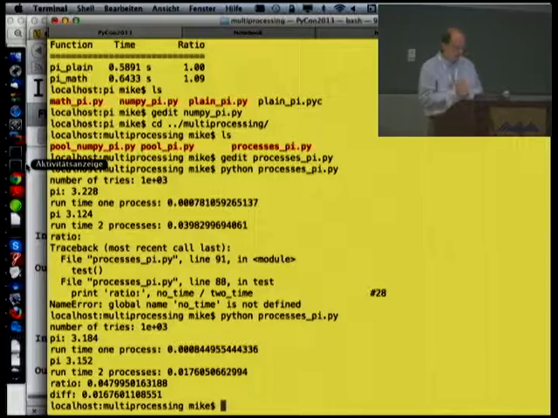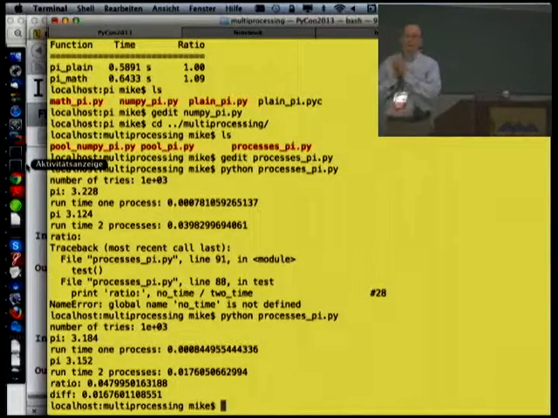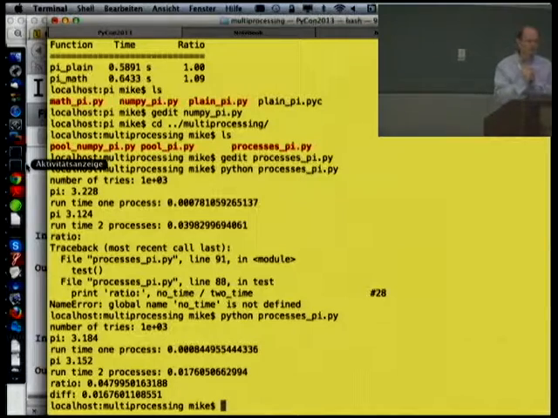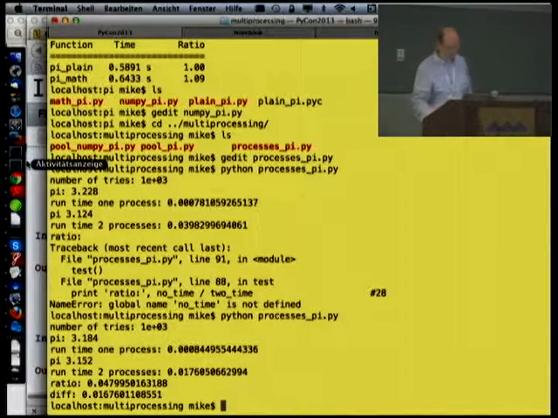So you see, if you look at the time, one process takes 0.008 and 2 is much, much slower. So for small counts, the overhead of creating the process is very big. So you don't gain anything, you lose a lot using this thing. So you have to be careful what you're going to do.